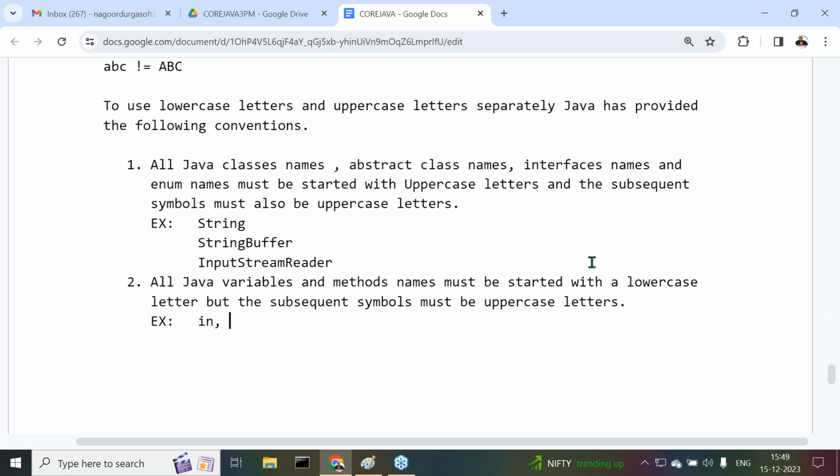For example, in, out, err, all these are variables. They have only one word. That word must be started with a lowercase letter. pageContext is a variable. Two parts are available, where page must be started with a lowercase letter, and in context, C must be an uppercase letter. Similarly, bodyContent. Two words are available. In body, b must be lowercase, and in content, C must be uppercase.